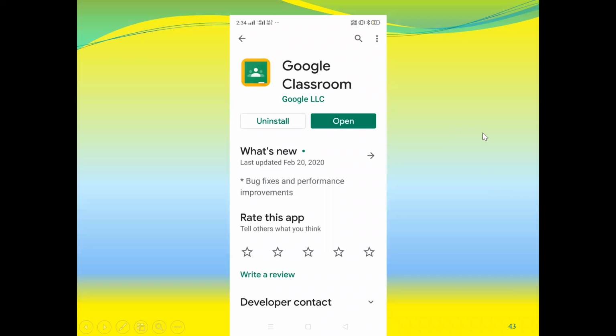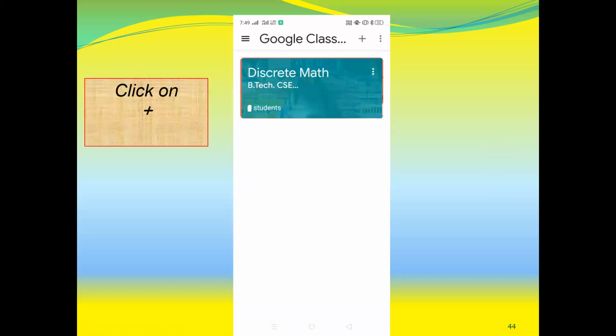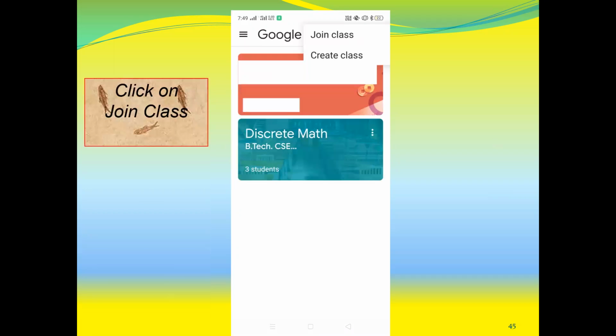So see here. So जैसे ही आप इंस्टॉल करेंगे Google Classroom अपने मोबाइल में, once you install the Google Classroom in your mobile, you will see this interface. So आपको क्या करना है? You have to click on the plus sign. आपको प्लस साइन पर क्लिक करना है. Once you click, you will be able to see this Join Class and Create Class.